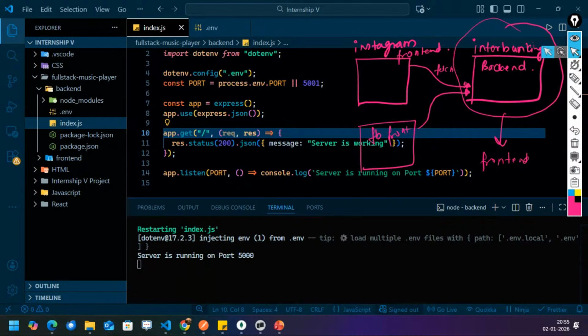Suppose somebody has access to your internet banking backend. What can they do? They can take your money. They can make your transactions go to zero. They can delete your transaction history. So many things they can do. Similarly, if somebody has your Instagram profile backend, they can delete things. So you have the flexibility to tell which front end can access which backend.